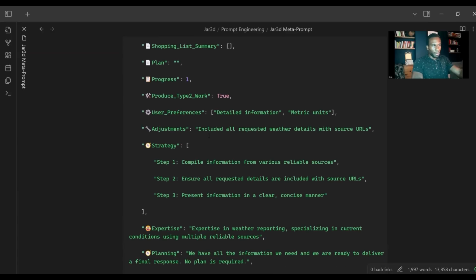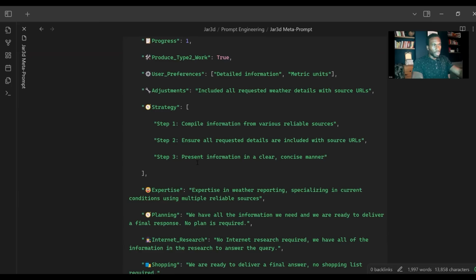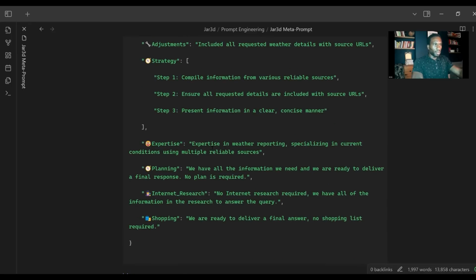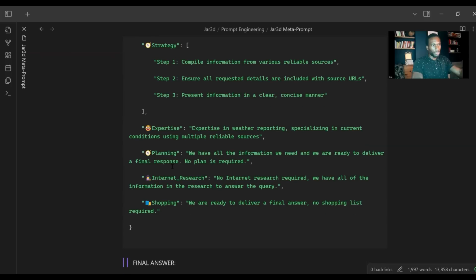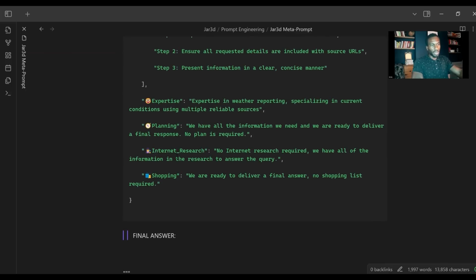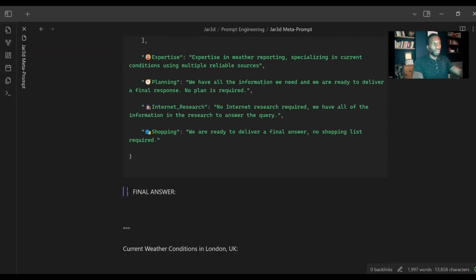There are some user preferences here, there's a strategy here, and then there's the expertise, expertise in weather reporting. Okay, planning: we have all of the information we need, and we are ready to deliver a final response. No plan is required. No internet research required. We have all the information we need. So these are the controls. Shopping: we are ready to deliver a final answer, no shopping list required. And then we deliver our final answer, and the final answer takes this form.